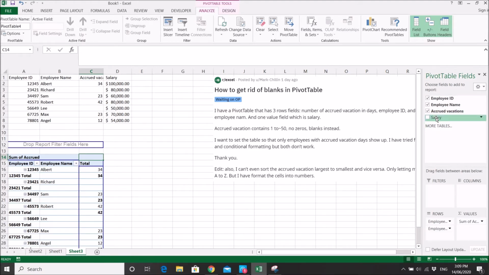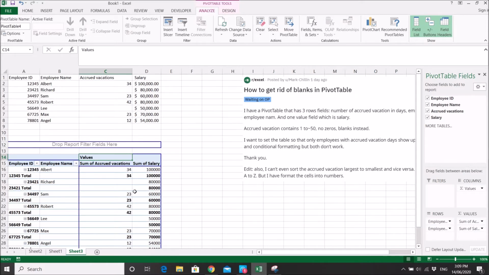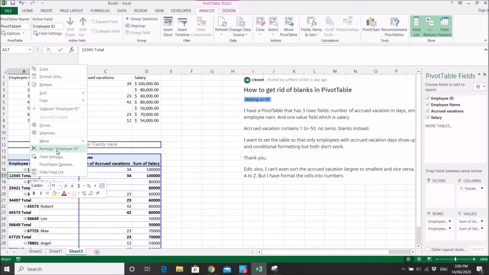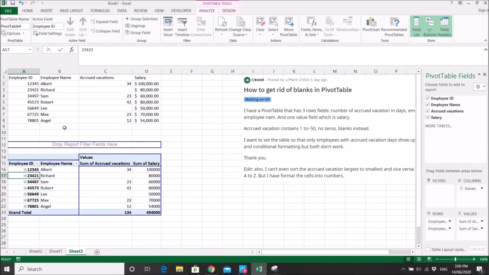And now for your salary, you can go either way. You can put it in values, or you can put it in rows. Just put it in values. So you now have employee ID, employee name, sum of accrued vacations, and sum of salary. Get rid of all the confusing totals.